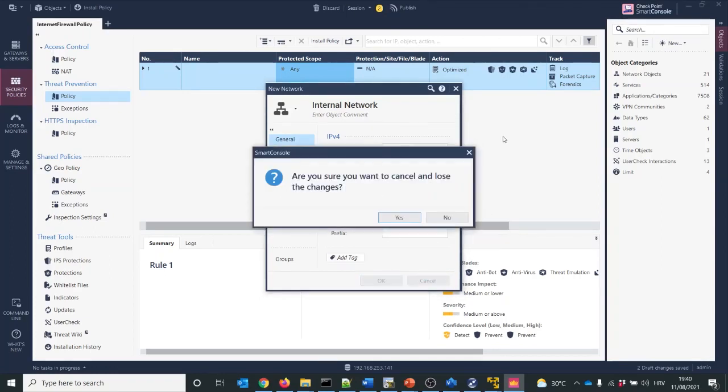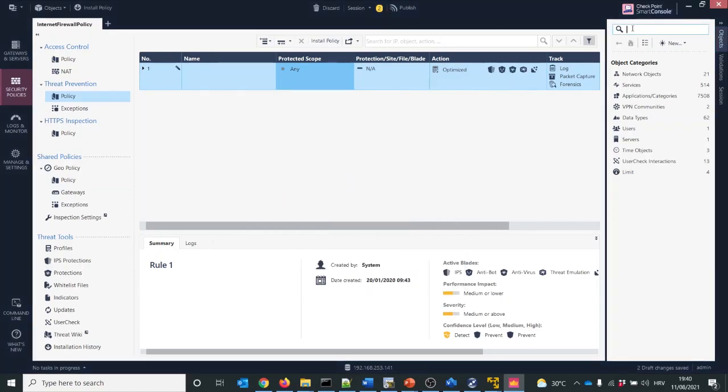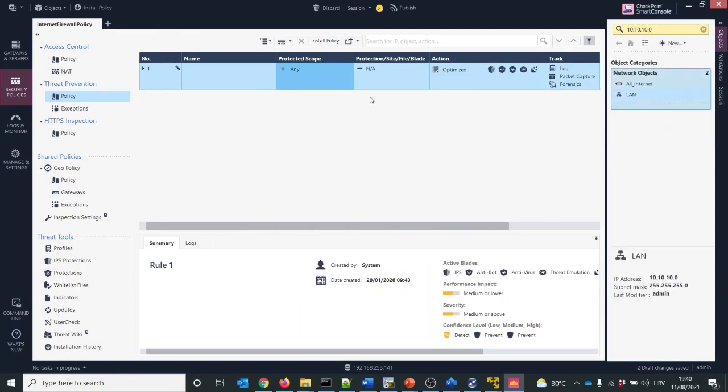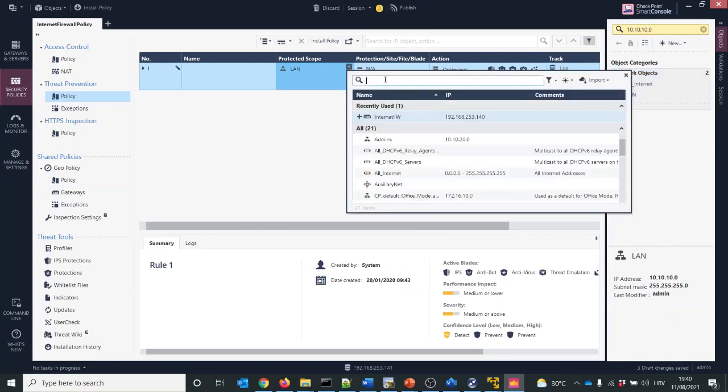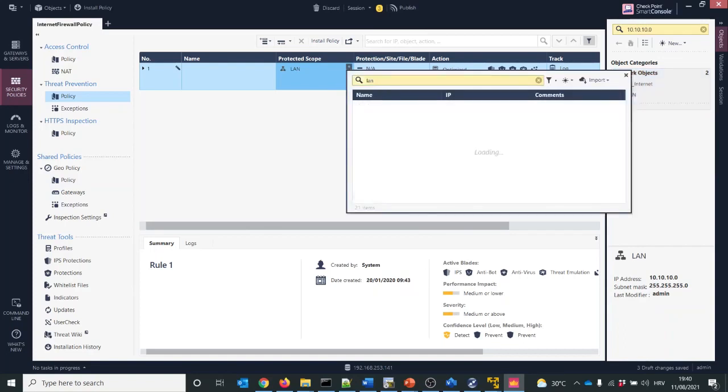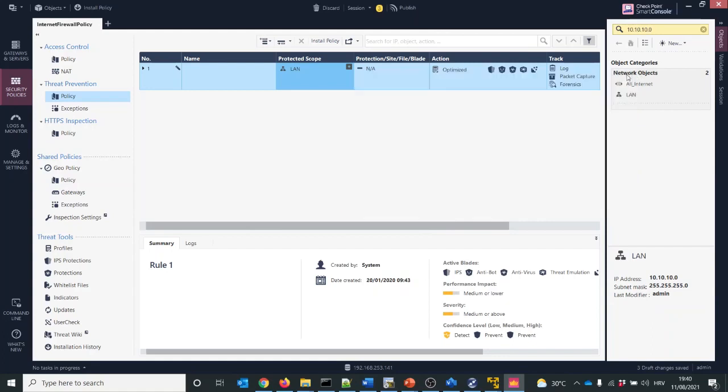Okay, I already have the object with this. I forgot the name. Okay, I have it. It's LAN. So I can simply drag and drop it here, or just click the plus sign and select it, LAN. But I've just used drag and drop because it was simpler for me.